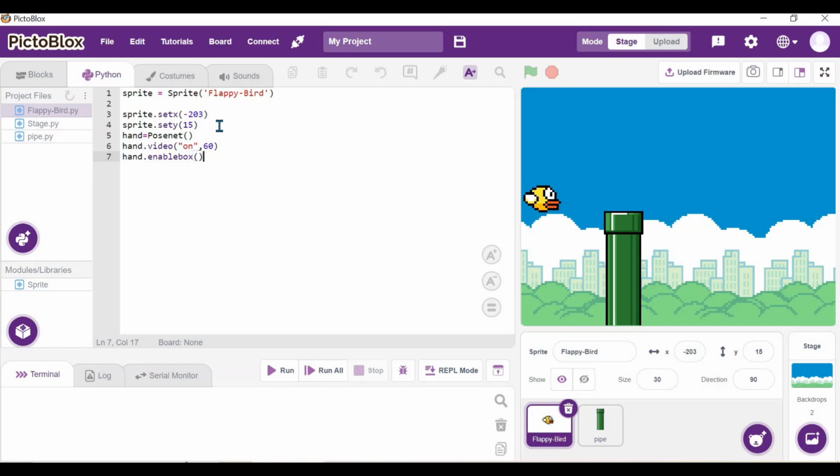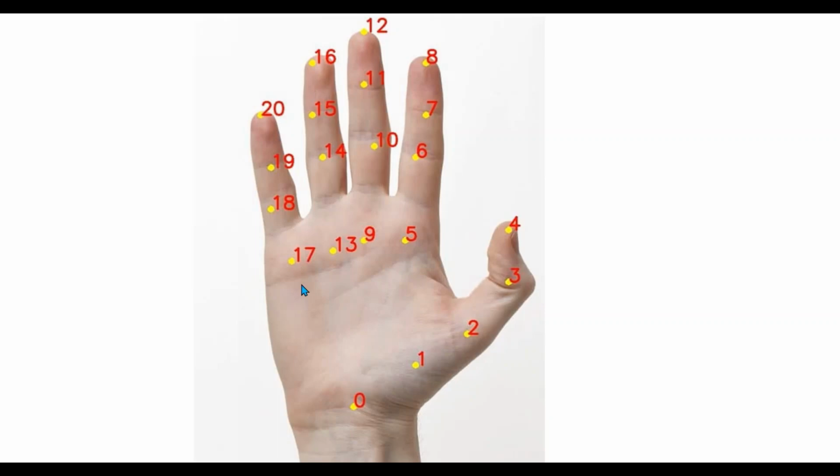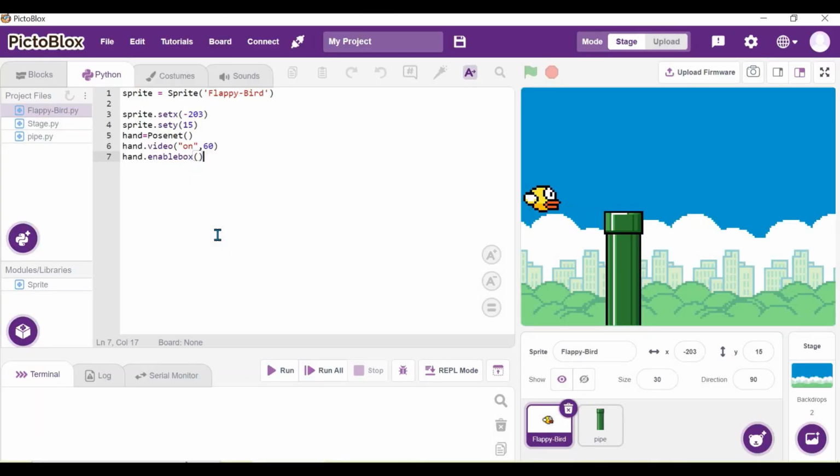So this helps us in accurate tracking of the points of the hand. We get the 20 points on the hands, so you can see the 20 points on the hands. To track these points, we have to enable the enable box.